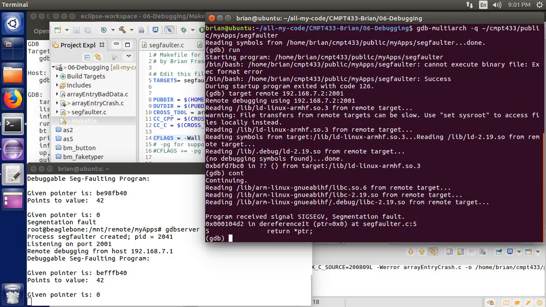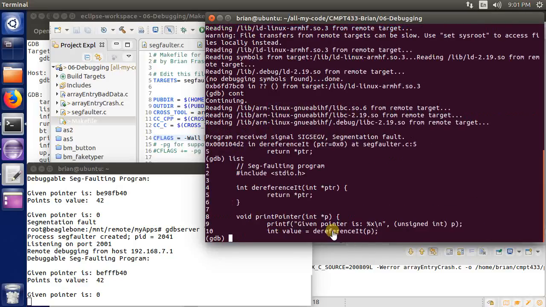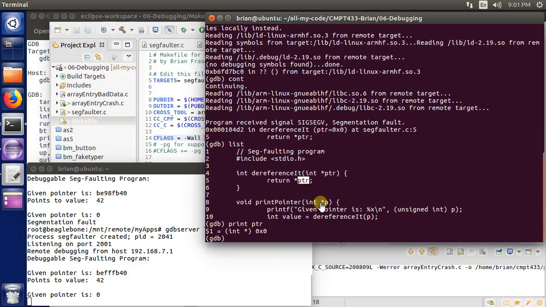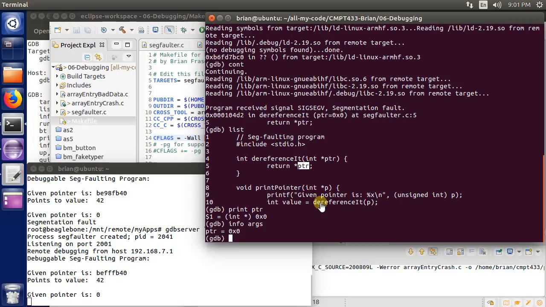So let me do list. And list will show me the code at that point. So here it told me line 5. This was the line that SegFaulted inside of dereference. I say, well, why did it SegFault? Well, I can do print PTR. It tells me PTR is 0. I could also have done info args. It'll also tell me all the arguments. In this case, there's only 1. So this is not at all in question as to what line of code is going on here.